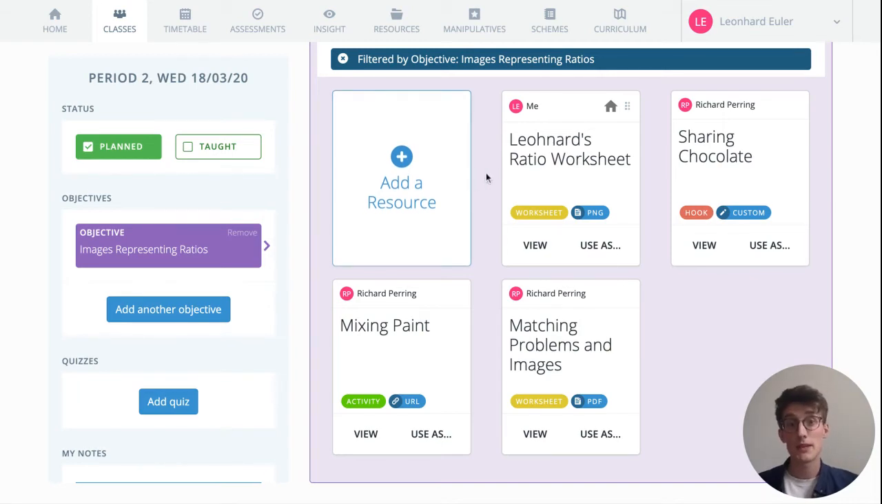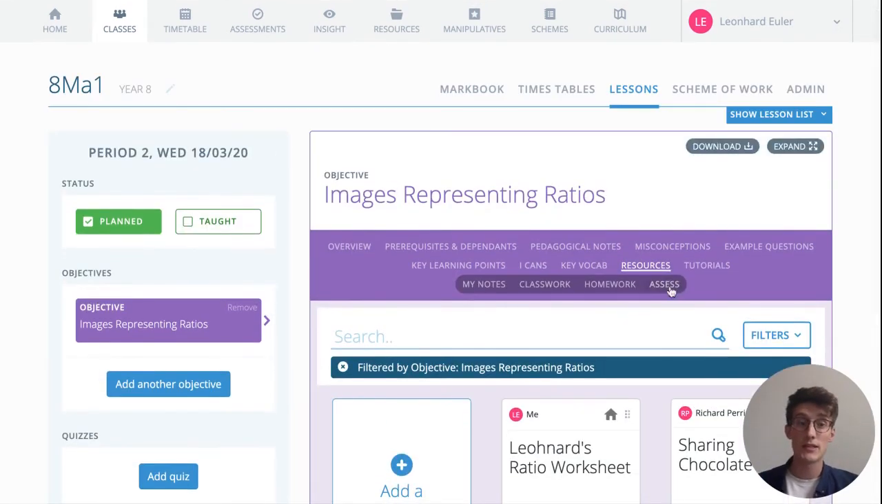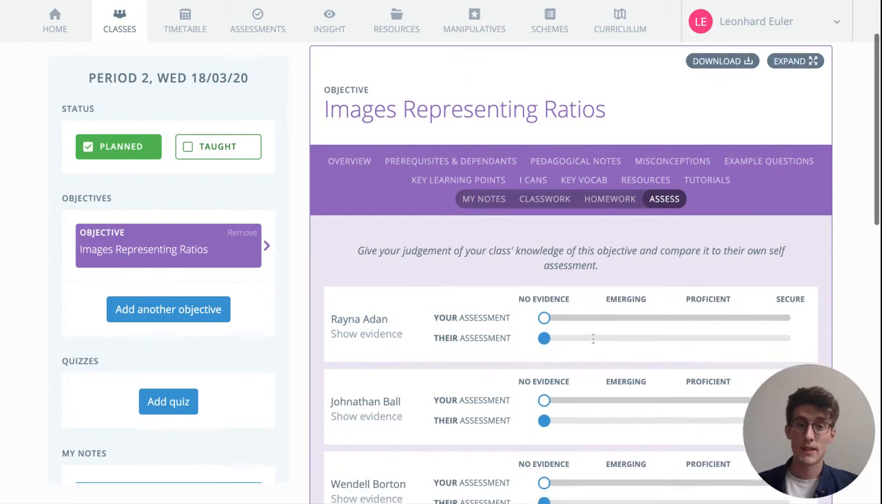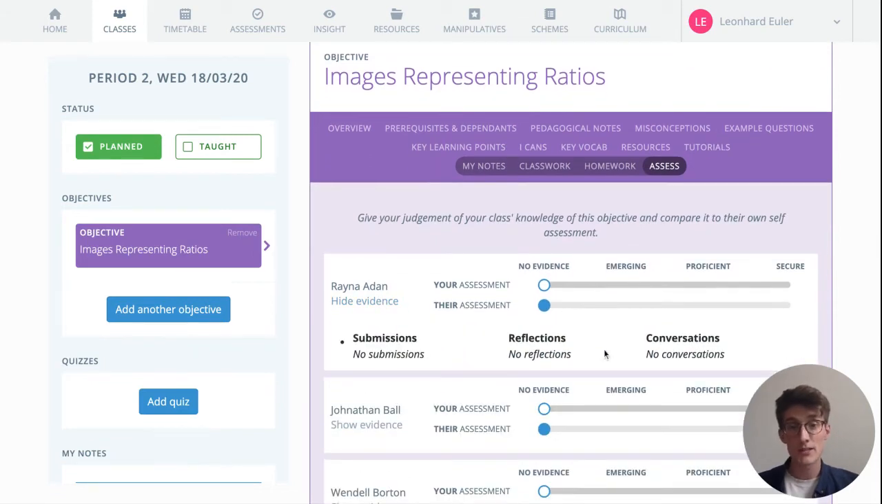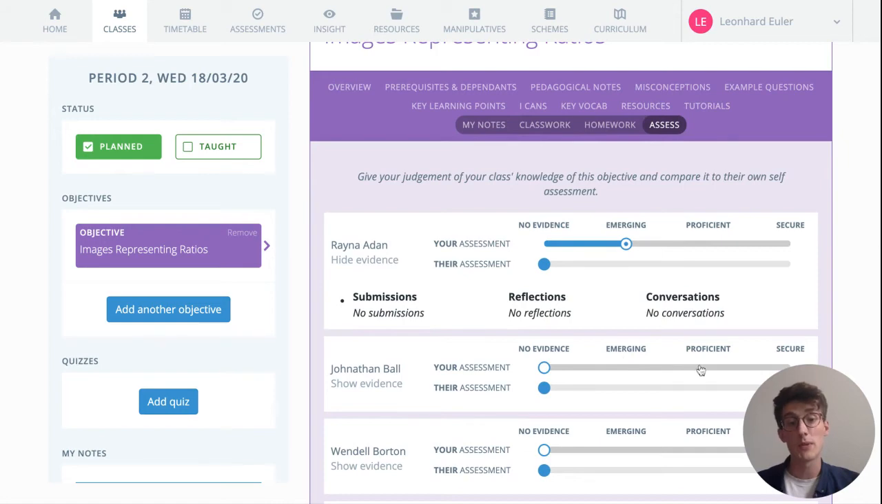When pupils submit their solutions, we can track those in the Assess tab of a lesson plan. Under Show Evidence, we're shown any submissions as well as any reflections that our pupils have added. Additionally, we're able to see any assessments that a pupil has made of their own knowledge, emerging, proficient or secure, and we can make our own judgments for any of our pupils based on any submitted work.